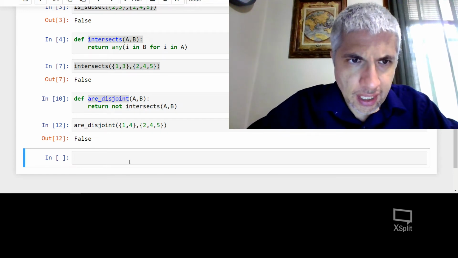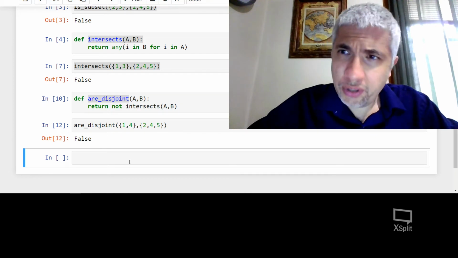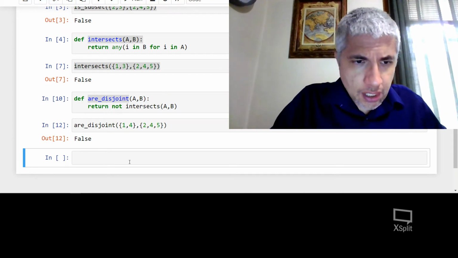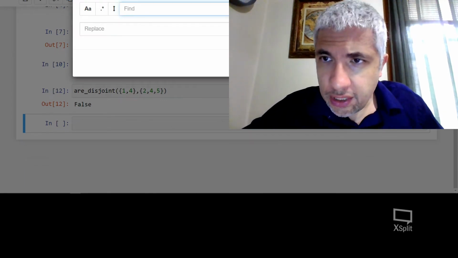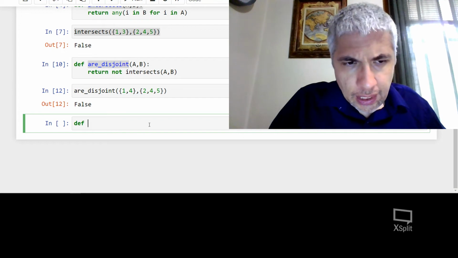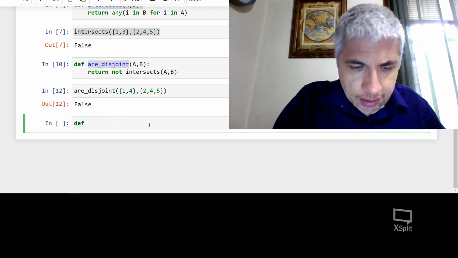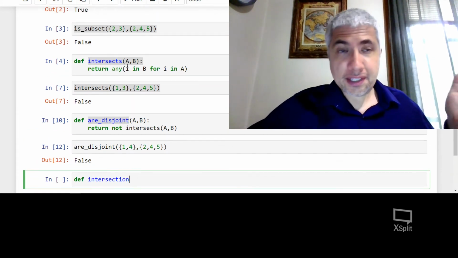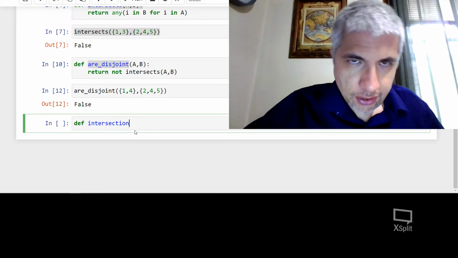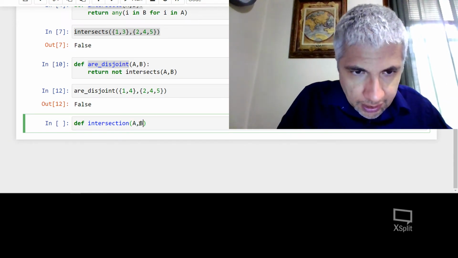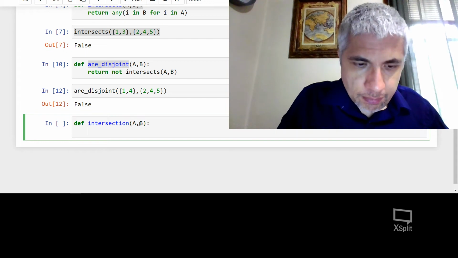So suppose I don't want to tell whether or not two sets intersect. I actually want to get the intersection. So let's try creating the intersection. That's why I called this one intersects, like intersects, yes or no? Intersection, that's a thing. So I want the intersection of A and B. So that's all the things that are in both.